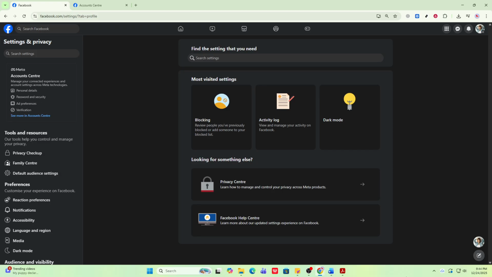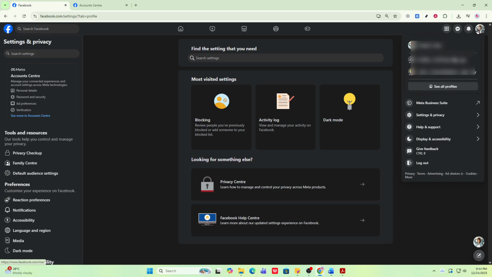Begin by logging into your Facebook account. Once you're in, look to the top right corner and tap your profile icon. This opens up your account menu where you'll find the controls you need. From there, select Settings and Privacy and then tap Settings. This is where Facebook keeps most of your account and payment controls.